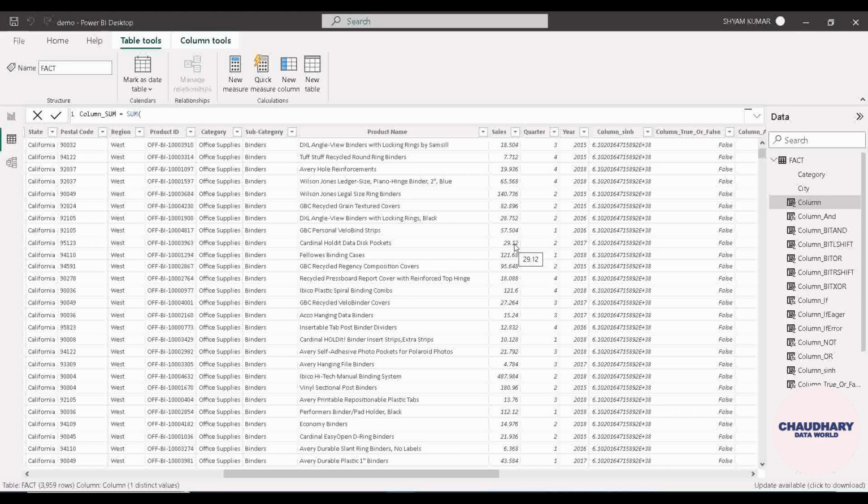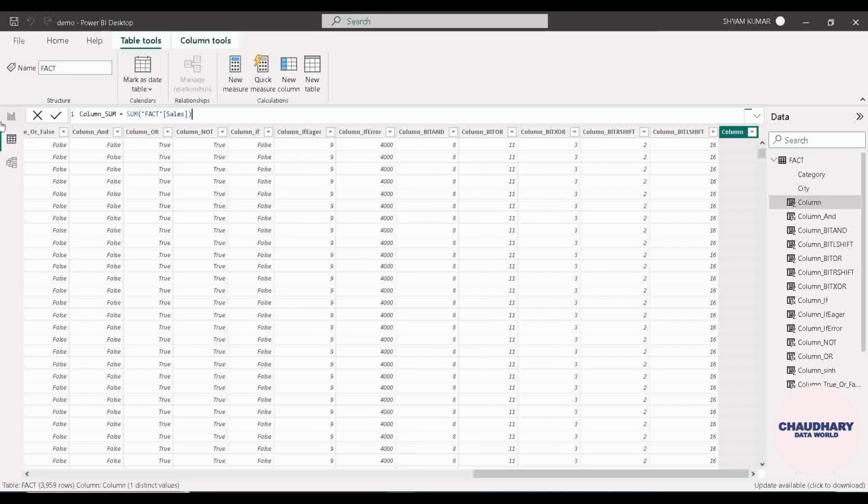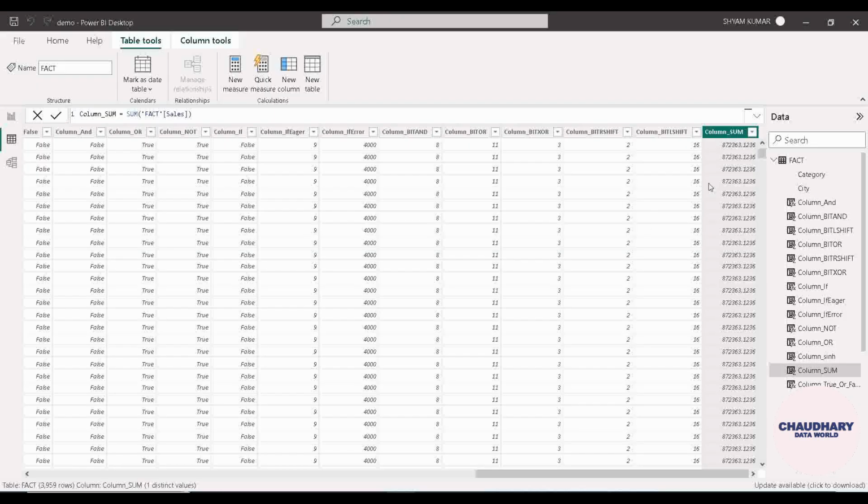If we want to find it, we can go with this option and then choose the fact sales column, which will provide us the total sales in this particular calculated column. Let's click on enter and see. It is giving you the same value in each of the rows as the whole of the column. That means the whole of the rows in that particular column, that is the sales column, it sums up, and it is summing up and then giving it in a separate column.